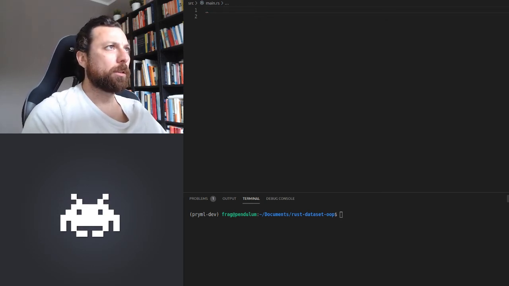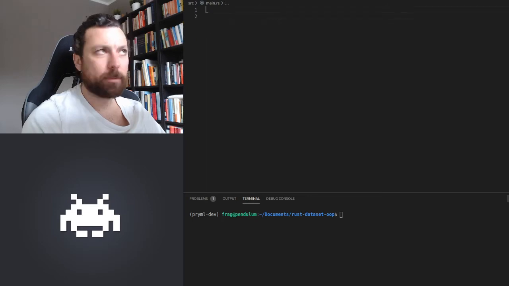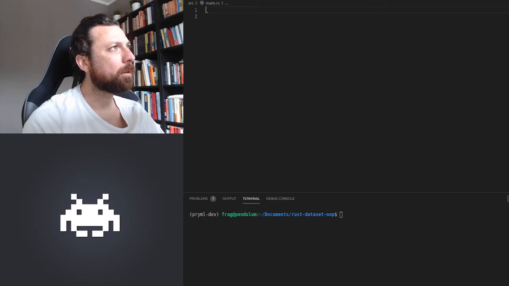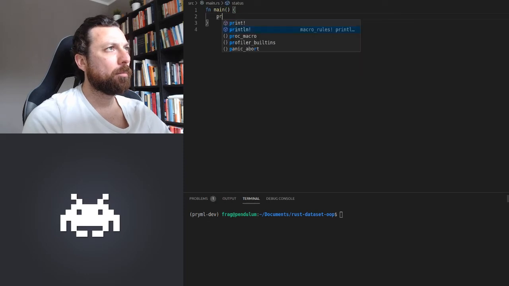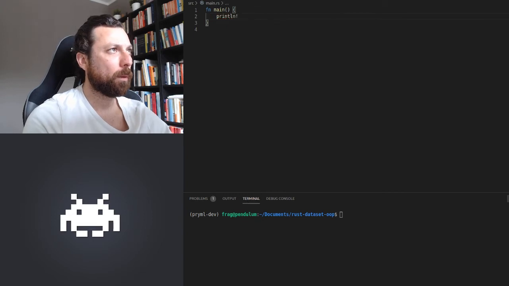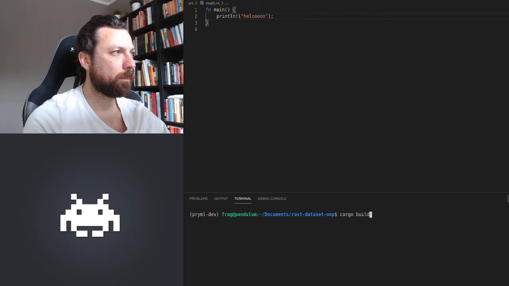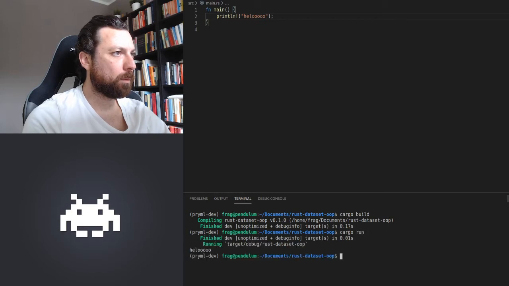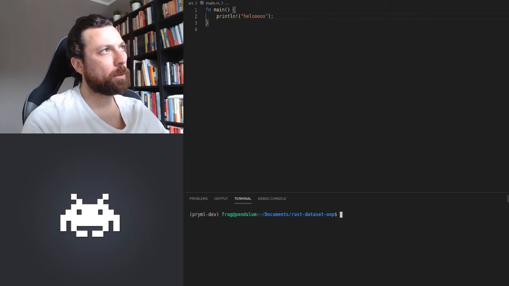So let's get started. I guess you guys can see this. Yes. So I'm on Visual Studio Code with RLS installed. Works pretty decently. So okay, let's see if you have a function main. Let's see if all is in place. What am I doing? Print line. Hello. Let's see if that's cargo build. Yep, all works. Okay, we can start.